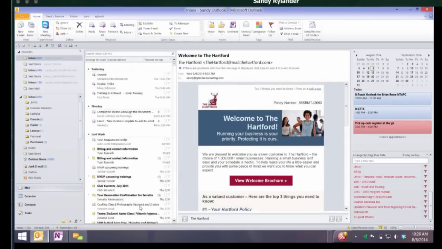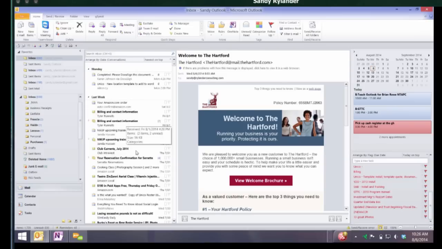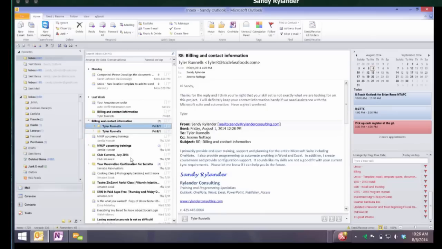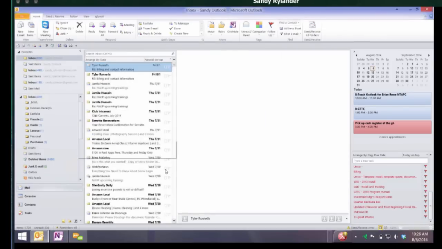All right, so conversation view, once again, means that everything having to do with you going back and forth, replying with a person, if you click on that, you're going to see those different items. So it's a nice view. I'm going to get back out of conversation view just by unchecking it, and again, just this folder.